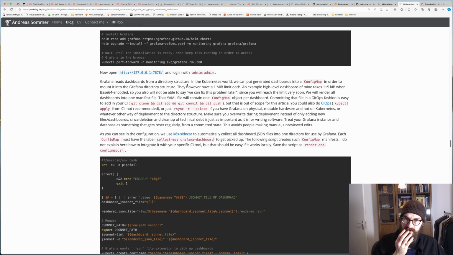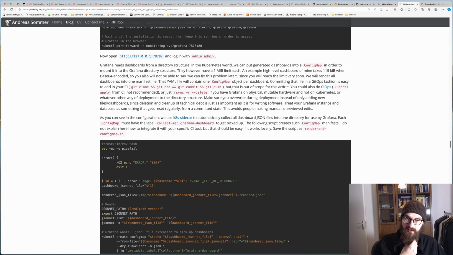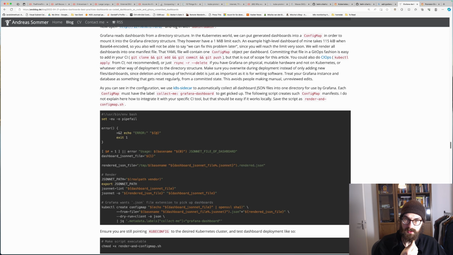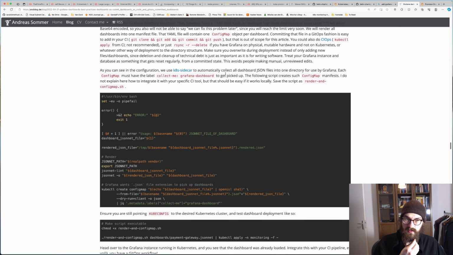Grafana reads dashboards from a directory structure. In the Kubernetes where we can put generated dashboards into a config map, they, however, have a 1 megabyte limit each. We will render all dashboards into one manifest file, and that YAML file will contain one config map object per dashboard. Committing that file in a GitOps fashion is easy to add in your CI. We use the sidecar to automatically collect all JSON dashboard files into one directory.